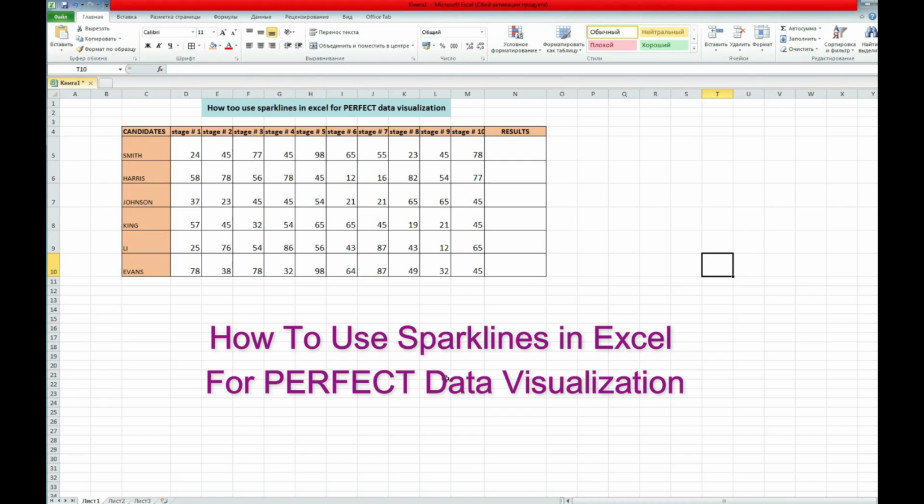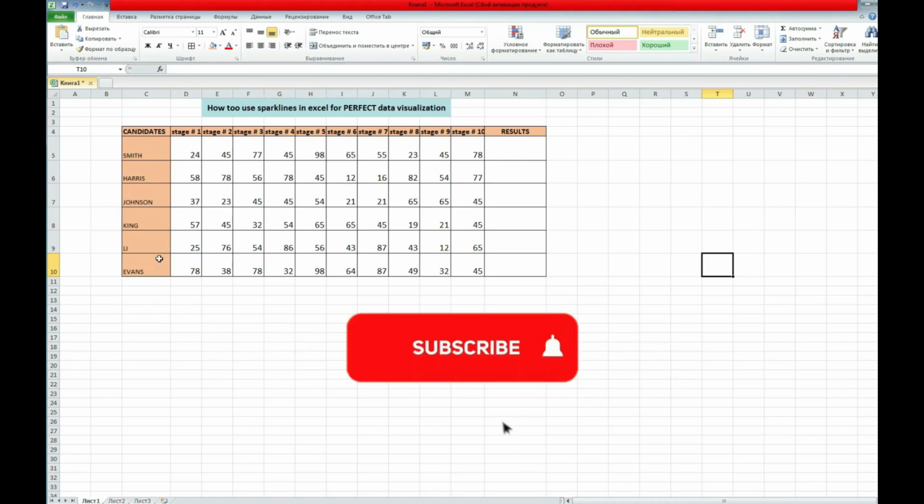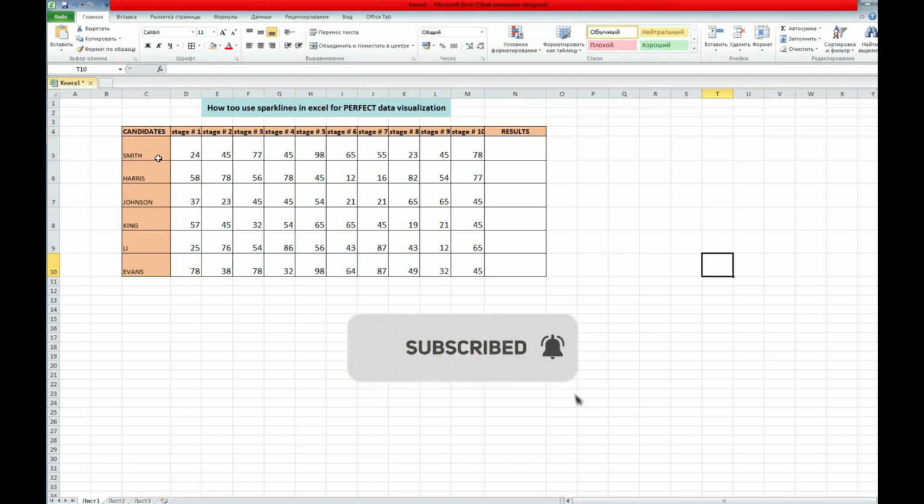Hello, in this video I will explain and show you how to use Sparklines in Microsoft Excel to visualize data perfectly. I created a table with the names of the candidates and their scores at each stage. The left column is the names of the candidates. At the top are the stages.